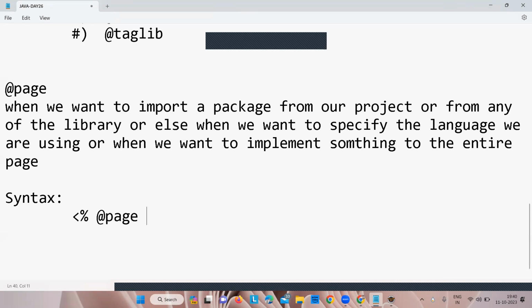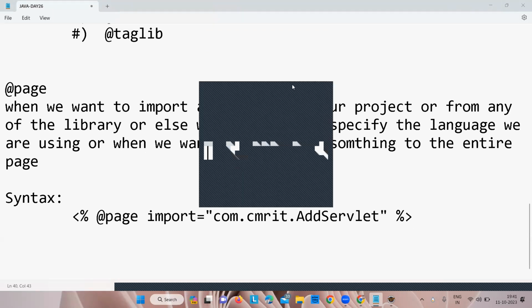So what are we doing with this? The same as if we are willing to import some packages, we say import is equals to, and we give the package in this, com dot cmr it dot add servlet, like this. Okay, and then we close it. Like this we'll use the at the rate page tag.